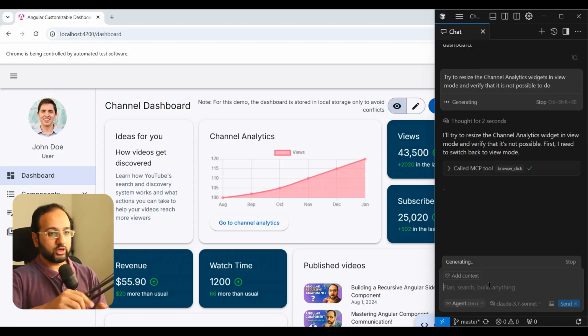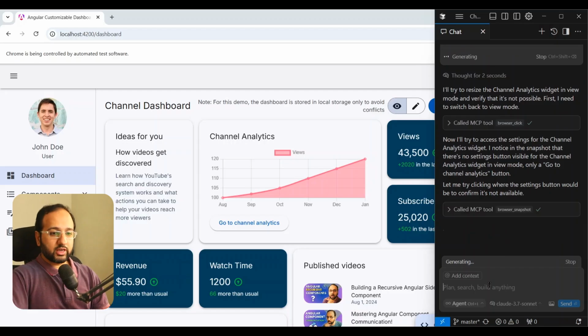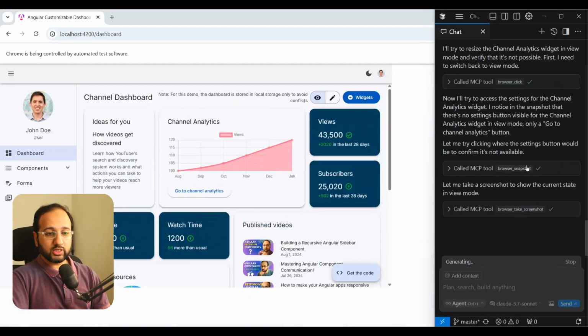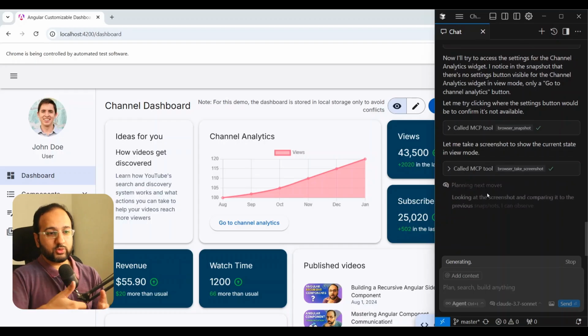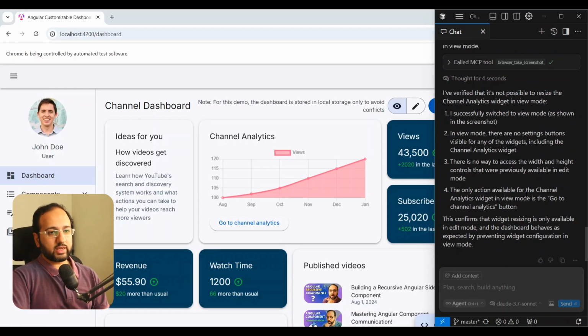Okay, so now it is going into view mode and it will try to test it out. It's trying to do different things. It's now trying to click the settings button to confirm that it's not available. It's taking a snapshot and seeing whether the settings button is available or not, and it comes back as expected. So I verified that it's not possible to resize the channel analytics widget in view mode. I successfully switched to view mode. In view mode, there are no settings buttons visible for any of the widgets. There's no way to access the width and height controls. The only action available for the channel analytics is the go to channel analytics button. Great.